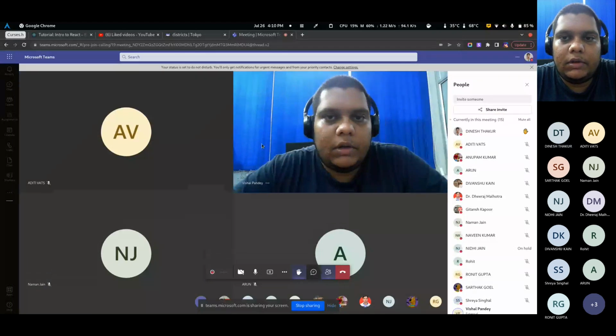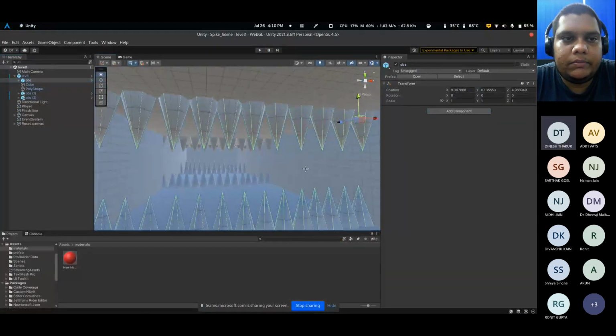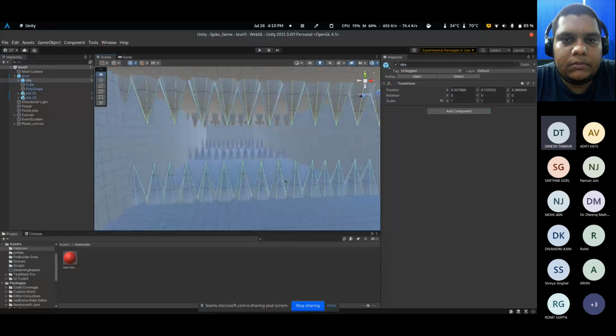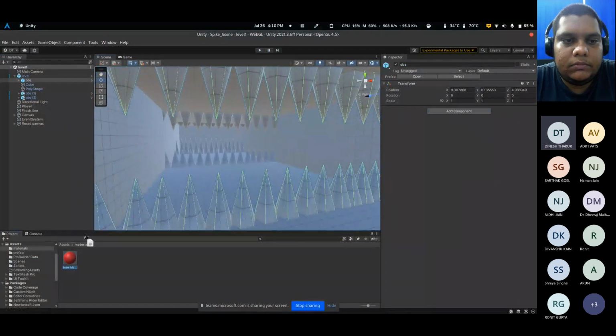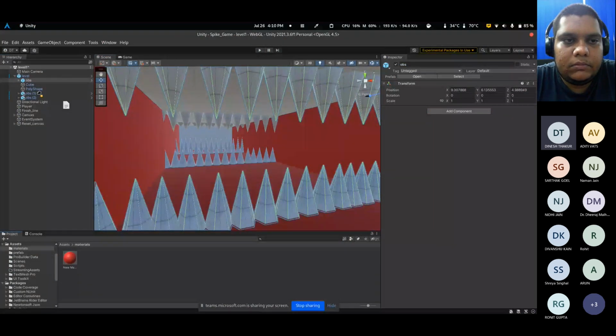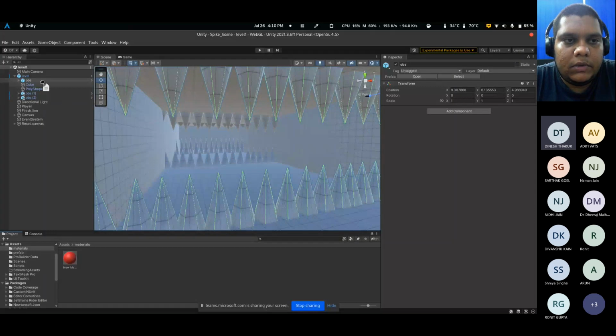Shall I continue? So these are like spike kind of obstacles. I want to give them the material. If I just drag and drop here, it just doesn't work.